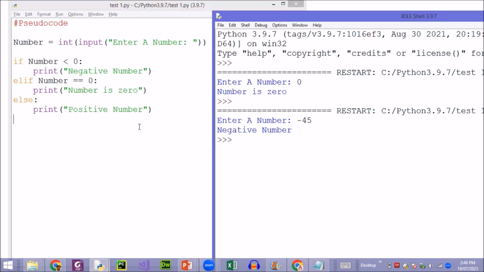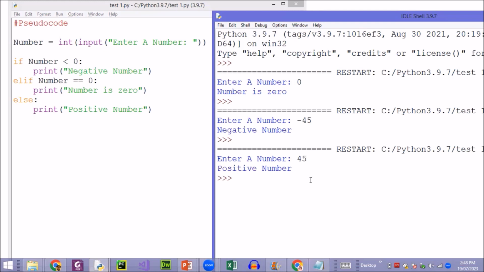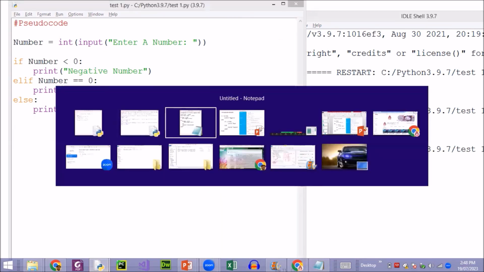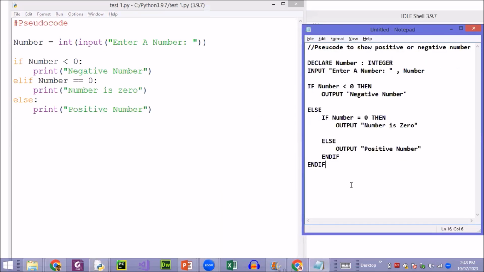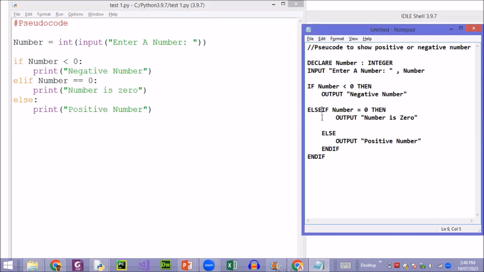Now, if we give it a positive number, that is 45. The first condition is false, the second condition is false, it will directly jump to else, and it's going to represent a positive number. I hope that's clear with the else if condition, how you can use Python code and pseudocode with else if condition. So if you are not writing nested if, you can also write a single if.